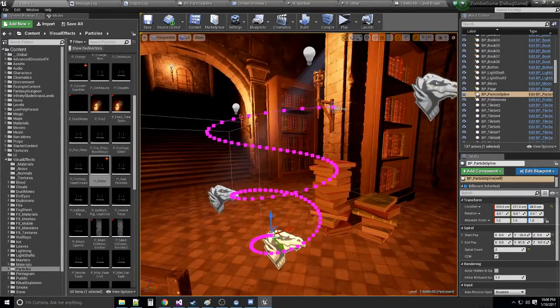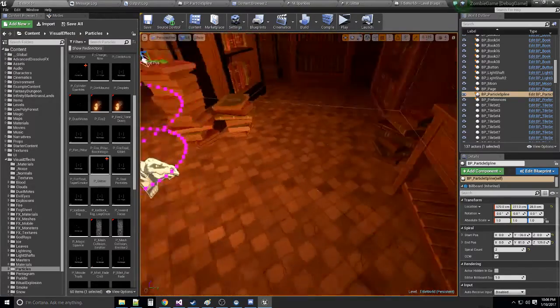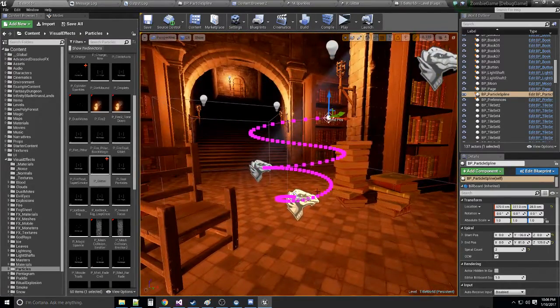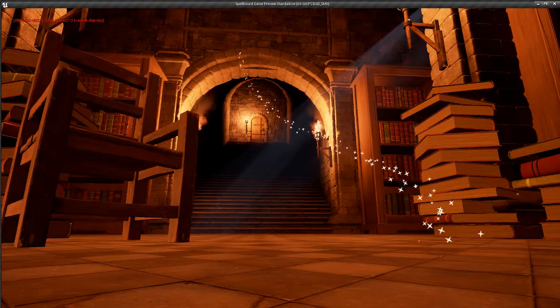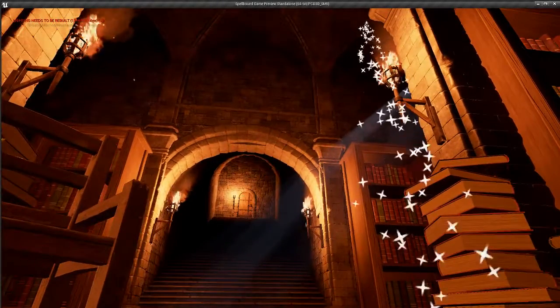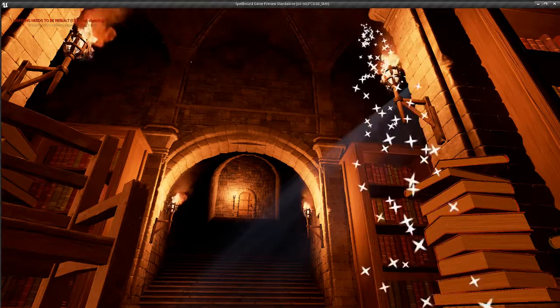Just as a really quick demo of how this works, I'll create a particle effect that follows this track. It'll go pretty quick, so I need to show this. Here we go. And it reaches the end point, and it stops because there's nowhere else for it to go.